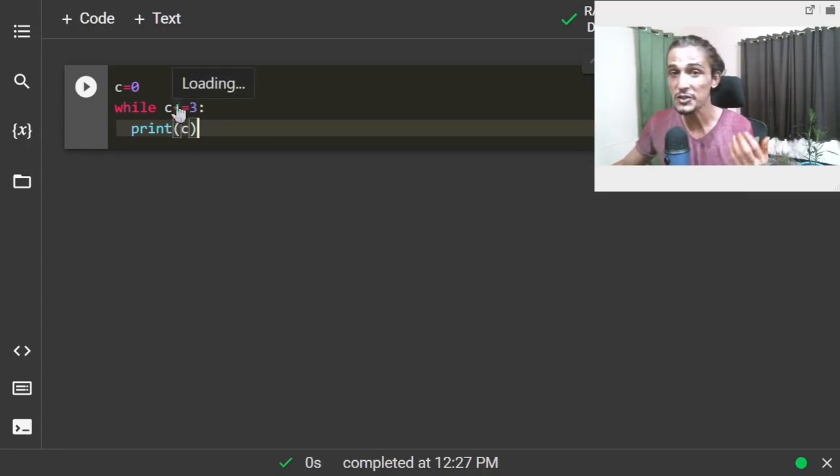Since we didn't change the value of c yet, the value of c is still 0, and 0 is less than or equal to 3. Again it is a true condition, again it will print 0, and that way this loop will be executed again and again and again. This loop is an infinite loop.